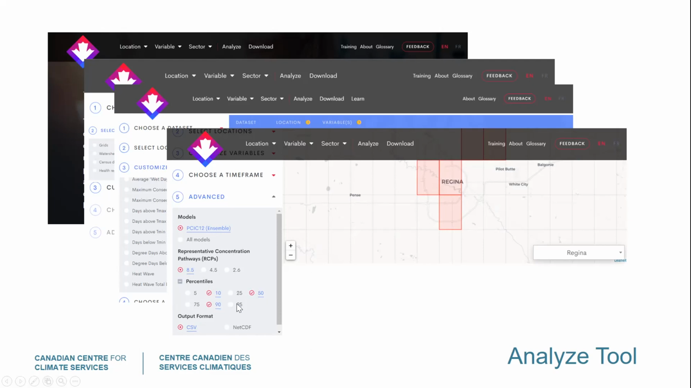And they can also ask for different percentile values rather than the 10th, 50th, and 90th default values that we provide. The user then simply submits the request, and then we'll receive an email with a link through to the data once the processing is complete. This usually takes about 10 or 15 minutes, but it depends on server traffic at the time.